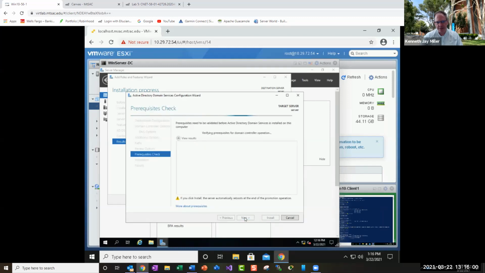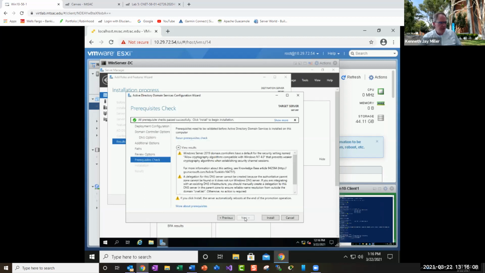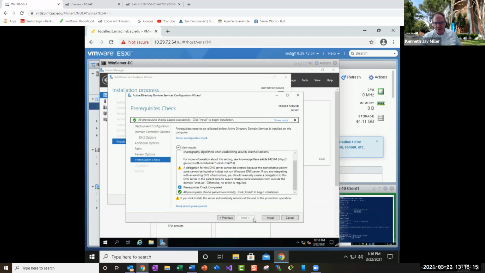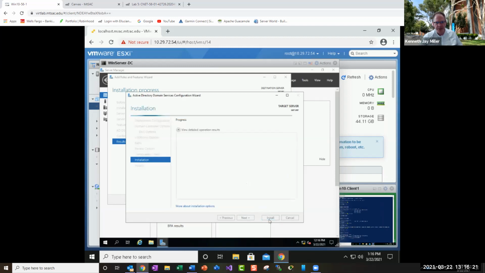It's probably going to give us a couple of warnings here. Something about the cryptography and NT4 DNS delegation. Yeah, so NT4 delegation and so forth. So these are just warnings. These are fine. Can't find a DNS server because we're going to install DNS. So let's go through this.